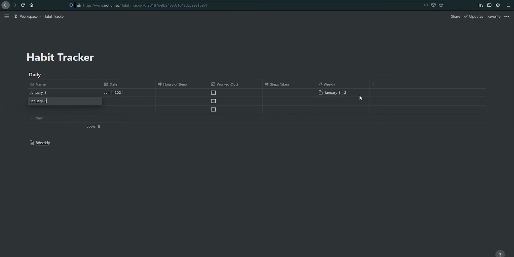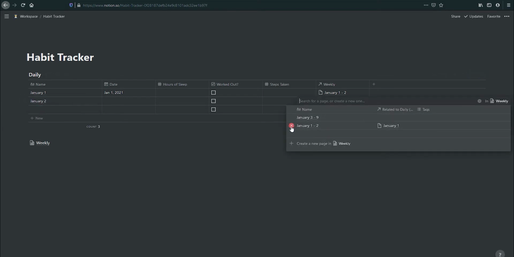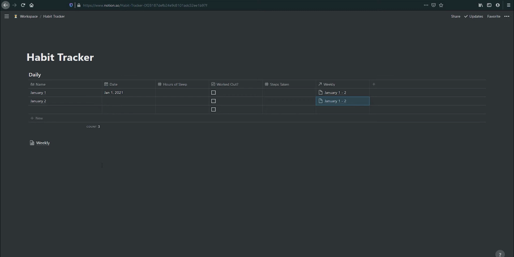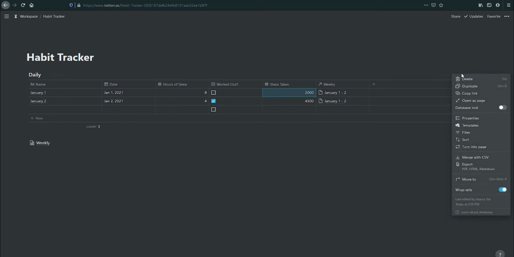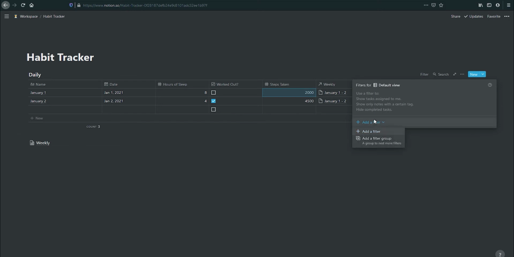January 2 is also in the same week. Okay. So now if we go, let me put in some information here. Let's say I got 8 hours of sleep, and the next day I was really bad and I got only 4 hours of sleep. I worked out this day and I took 4,500 steps and 2,000 steps. All right. Oh yeah, another thing that you can do is filter by only certain dates.